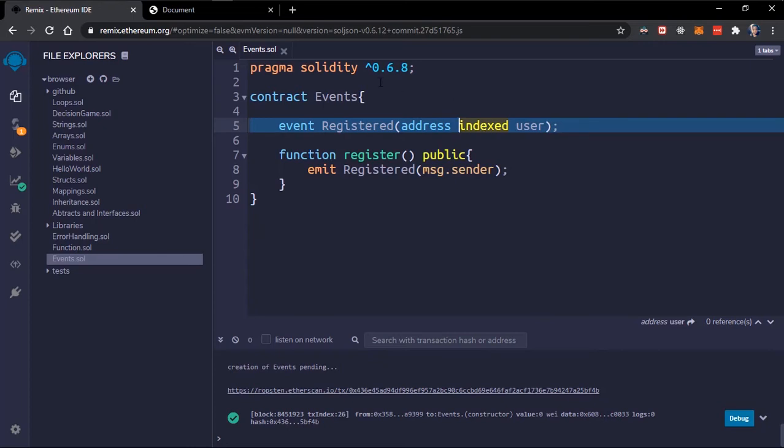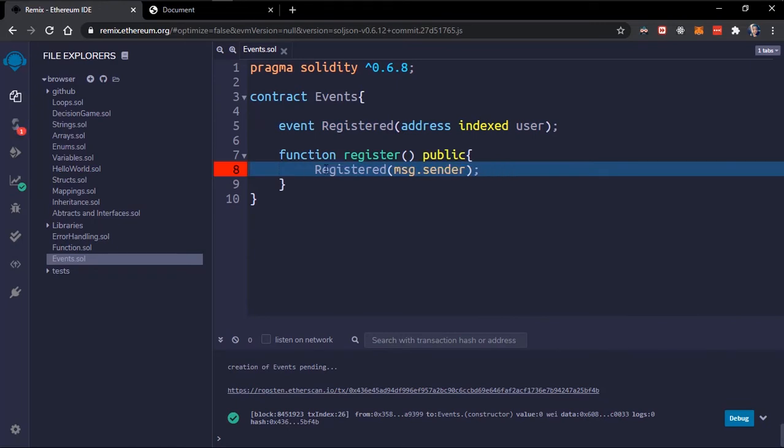In previous versions of Solidity, you might see where they emitted an event without the emit keyword. This was acceptable in 0.5, but right now we need the emit keyword to emit an event.